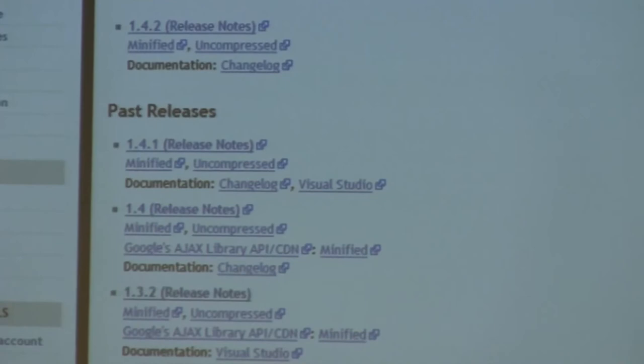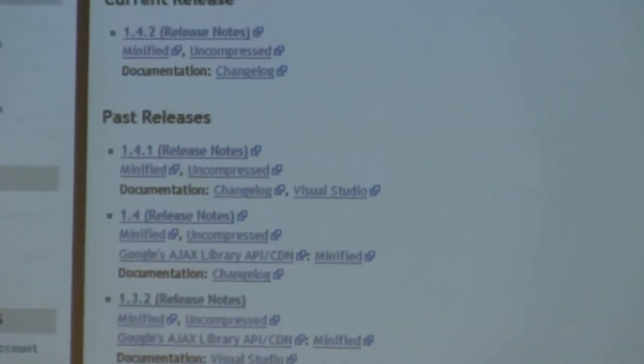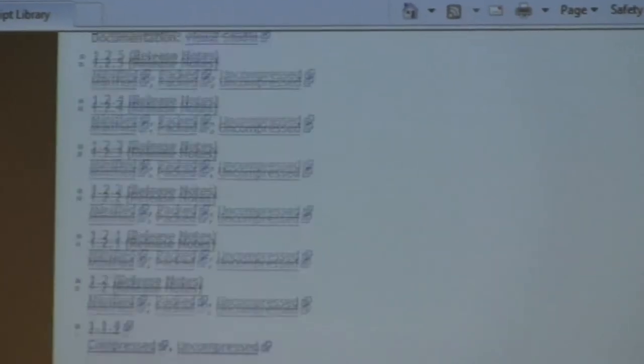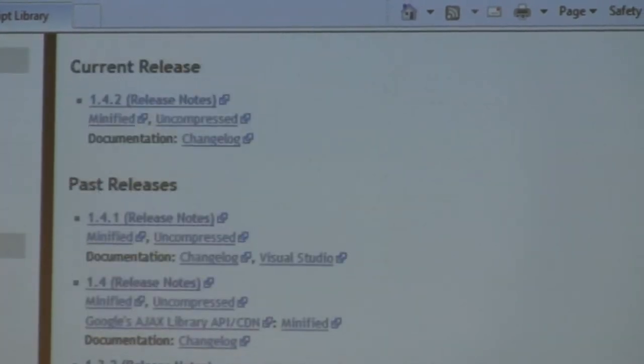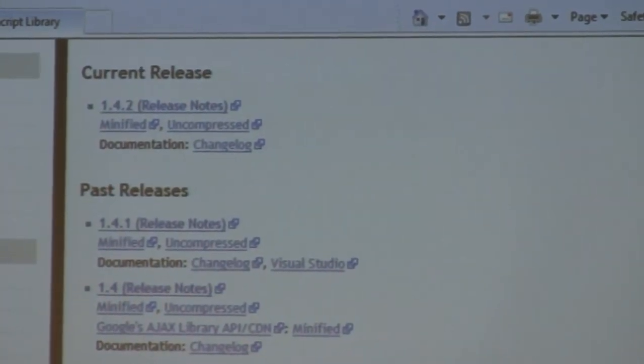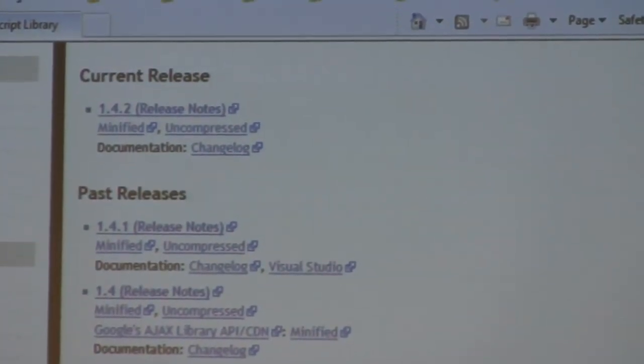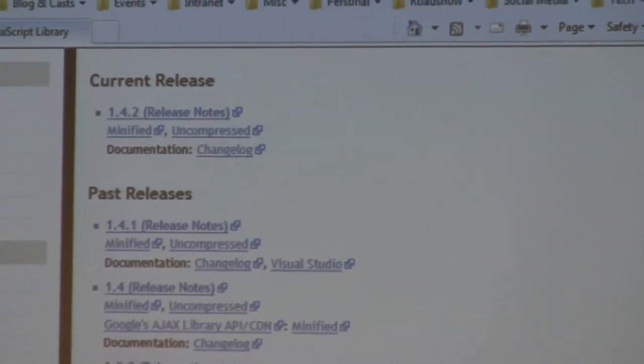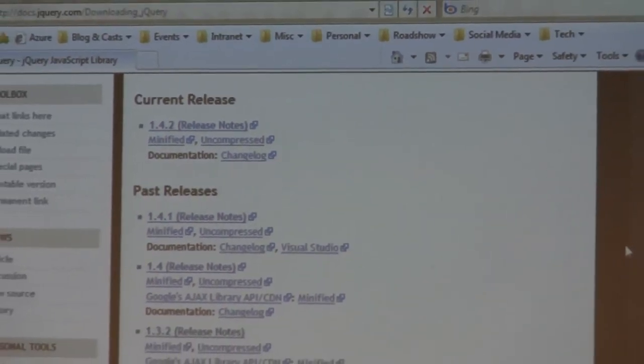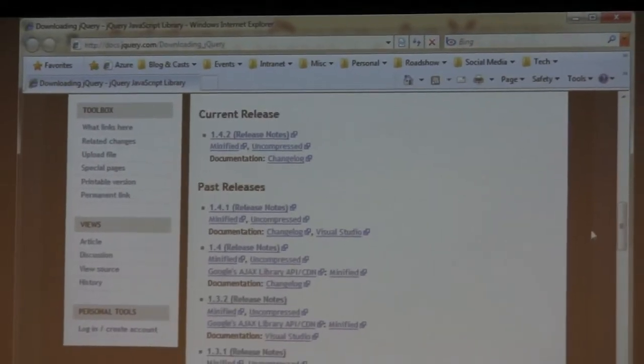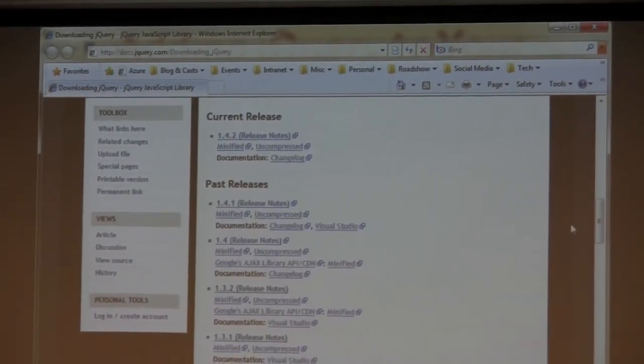And you can see now we're on 1.4.2. And you can look through the history of all the releases that came before it. And before you can work with jQuery, you need to find the version that you want to work with, get the current release or past version if you need for some reason, download that to your environment, and then import that to your pages.